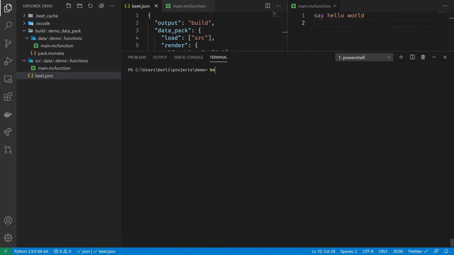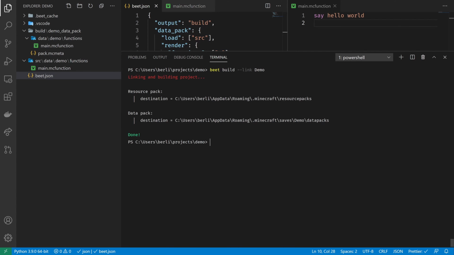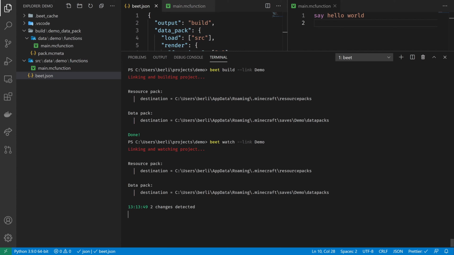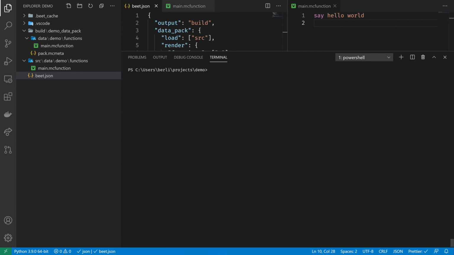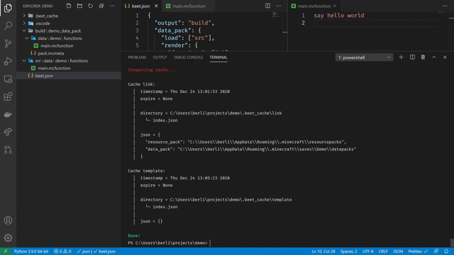Now, there's also a shorthand, so you can link and build at the same time. Just like this, the link option lets you do exactly what the link command does, but simply it runs the build after linking the project, and it also works with the watch command. So we've used the link command, so let's check out what happened to the cache. As you can see now, inside of the link cache, we have the path to our resource packs folder and our data packs folder.